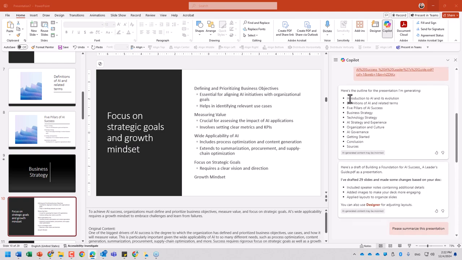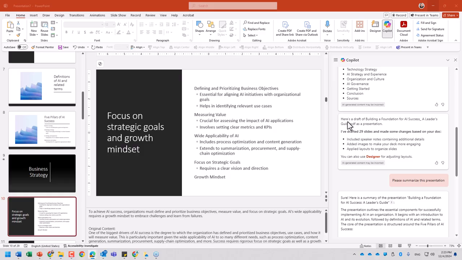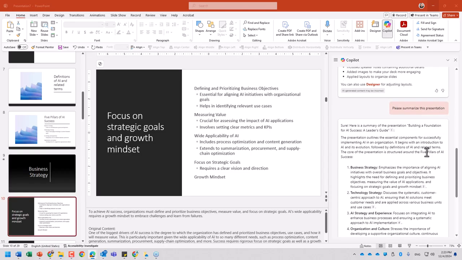And then what it did was said, here's an outline for the presentation I'm generating. So it did all the things, took all these bullet points, and then it told me, here's a draft. I've got 29 slides. It includes speaker notes. I've added images and applied some layouts. This is awesome. I mean, this is easy. It's as easy as just copy link from any file that's Word or PDF, or PowerPoint. You can rewrite any PowerPoint you want.